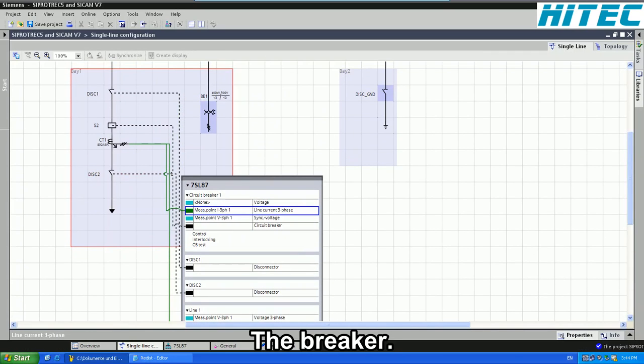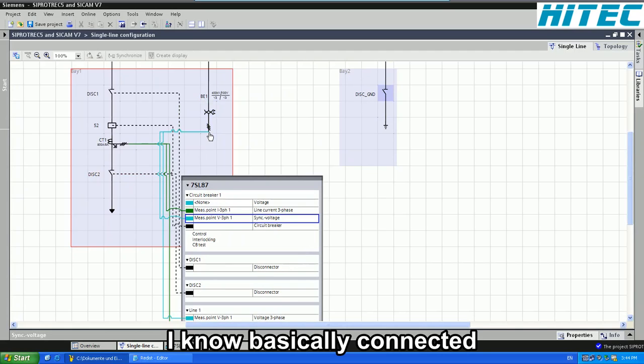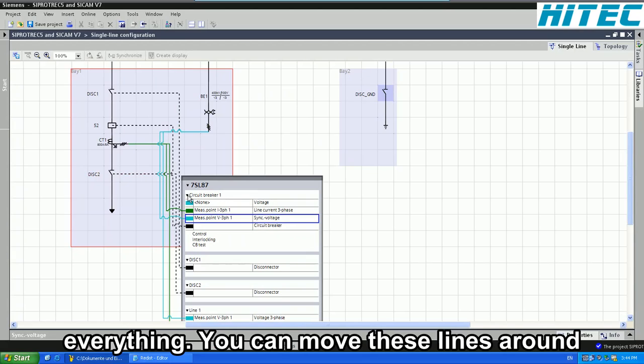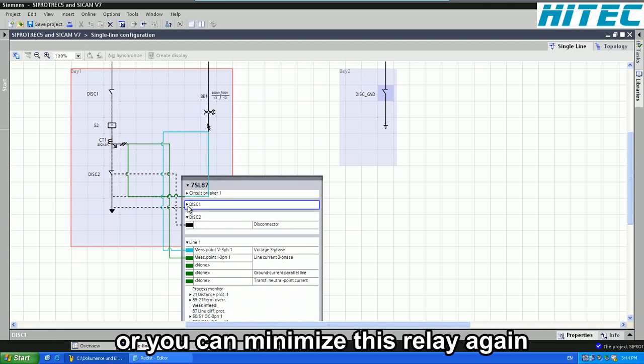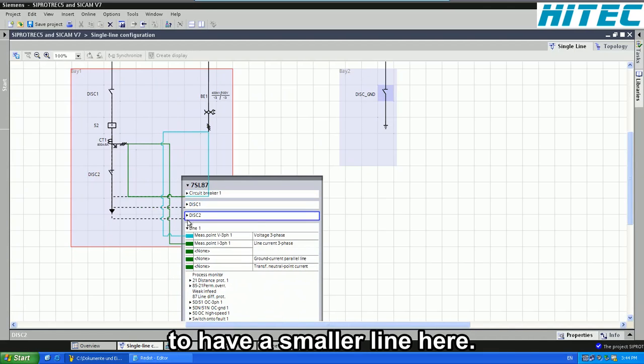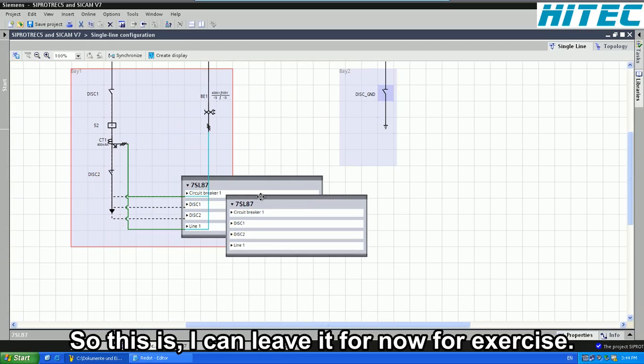In order to synchronize the breaker, we need to make these connections to the PT. And now we basically connected everything. You can move these lines around as you like. You can minimize this relay again to have a smaller line here. So this is how you can leave it for now for our exercise.